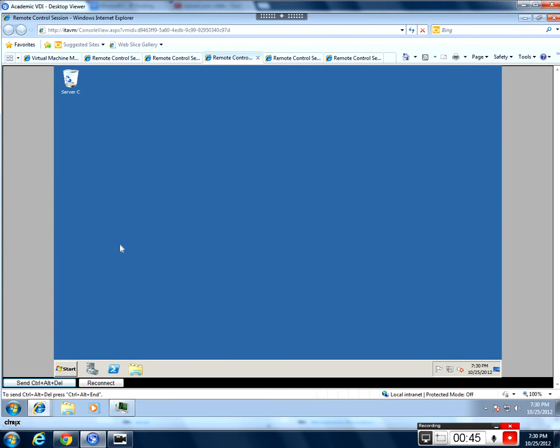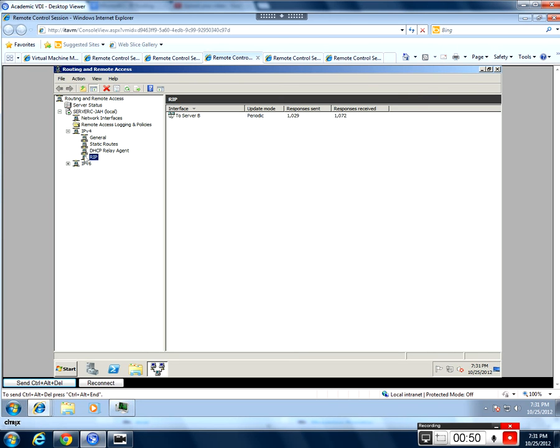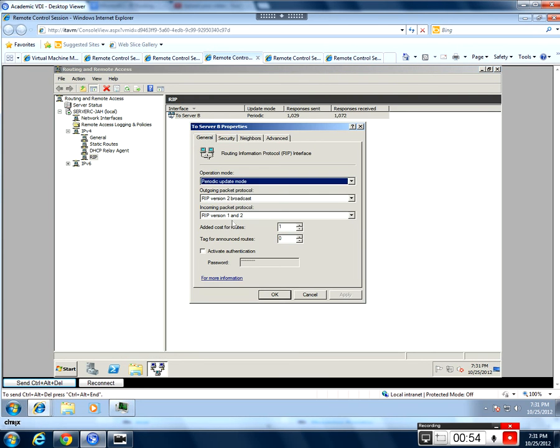And then finally, we're going to go to Server C, open up the Routing and Remote Access snap-in, go to RIP, the interface to Server B, right-click on it, Properties, and change the incoming packet protocol to be RIPv2 only. So it won't talk any other version or flavor like RIPv1 and 2, just 2 only.